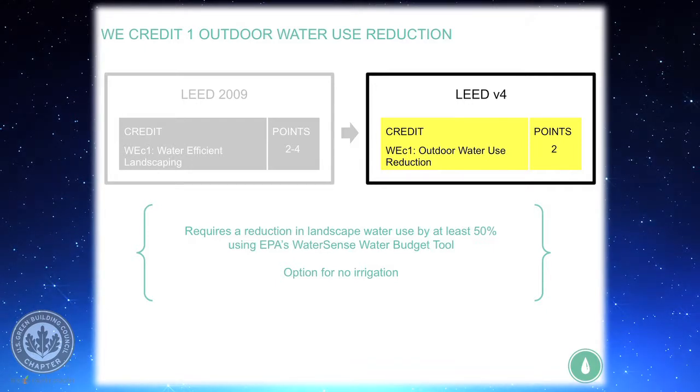The first credit in the water category is outdoor water use reduction. So again, we're looking at the EPA's WaterSense water budget tool. This time to start earning points, the thresholds are at 50% or higher. Is that total water use or potable water use? For outdoor? Yeah. I believe it is still potable water use.